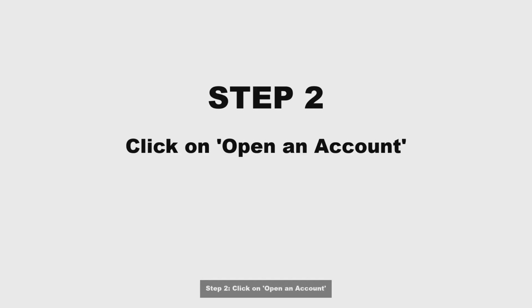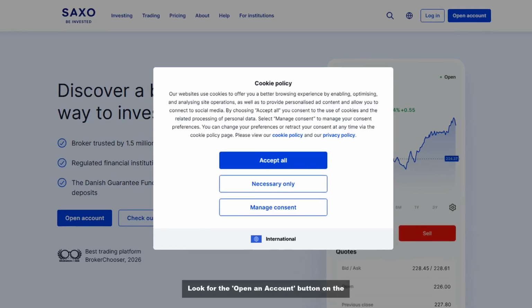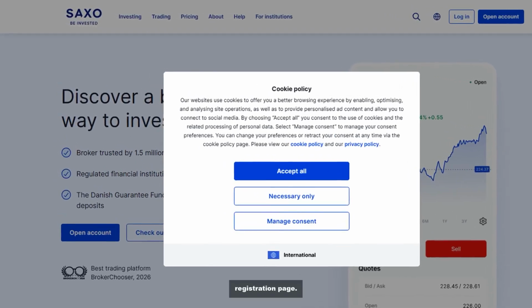Step 2. Click on Open an Account. Look for the Open an Account button on the homepage. This will direct you to the account registration page.